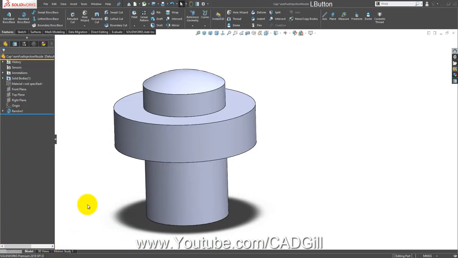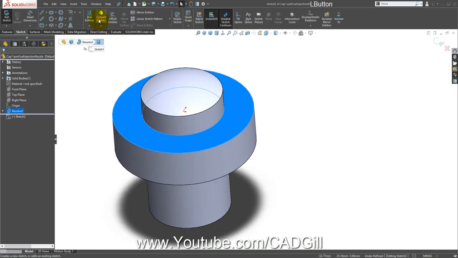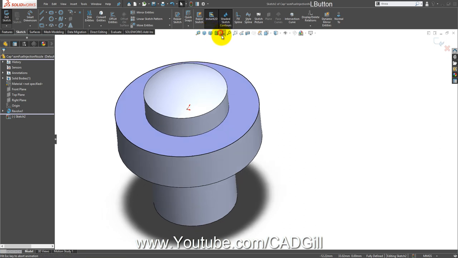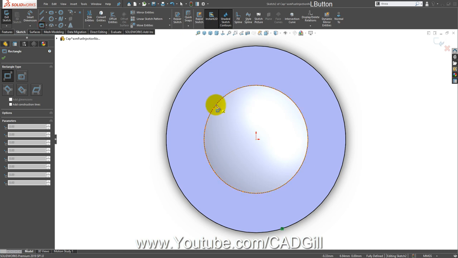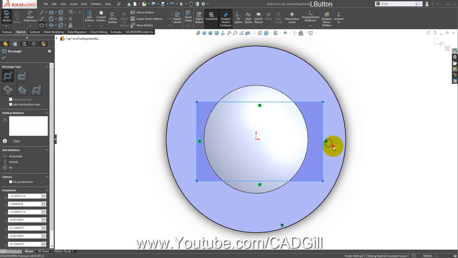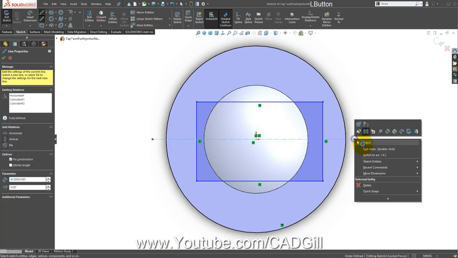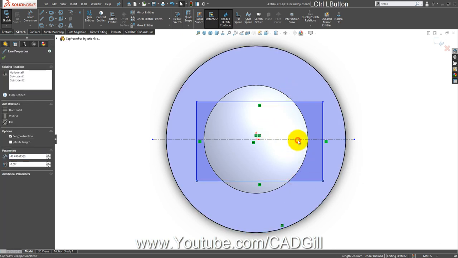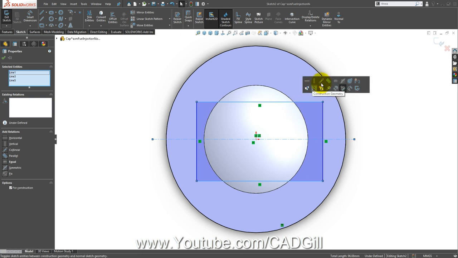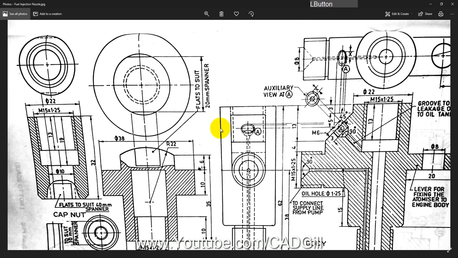So let's select this face, sketch, convert. Okay, I converted this outer edge into a sketch. Draw a profile like this here. A center line. Okay, select all of these. Okay, these three lines, and create a symmetric relation. If I'm right, this is 20 mm.